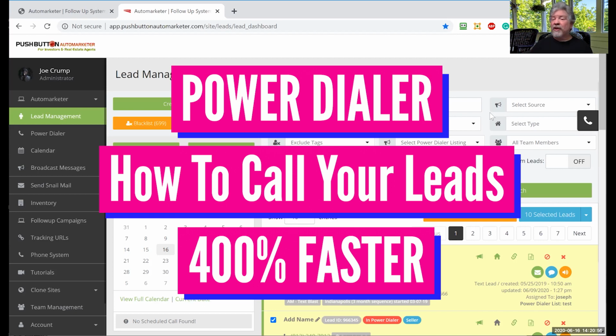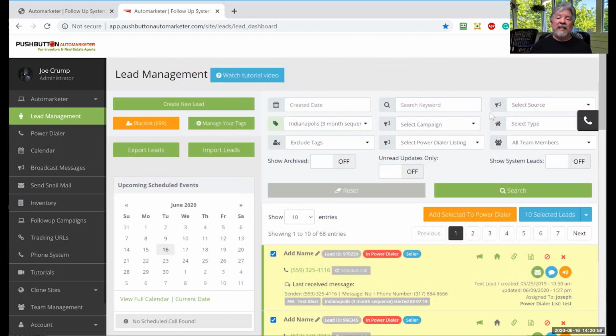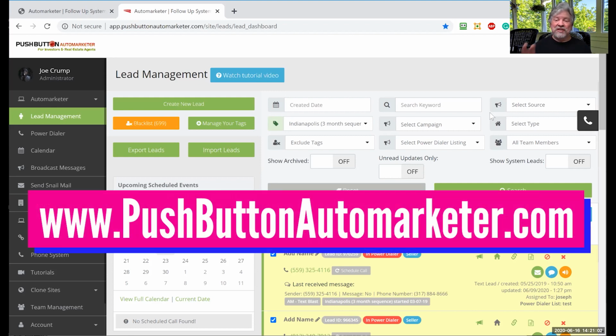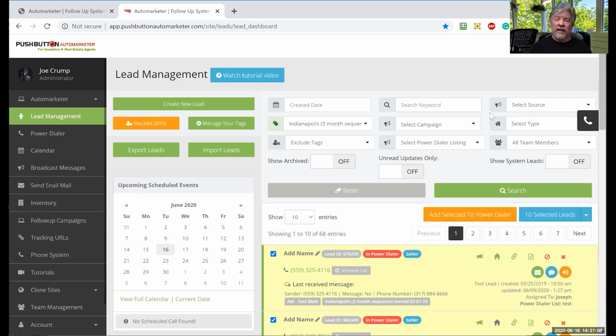Automarketer to increase your speed of dialing by 400% on average. It's just an amazing tool that makes it so much easier to call back all your leads and to call them quickly, whether it's you that's doing it or whether you're hiring someone to do that work for you.